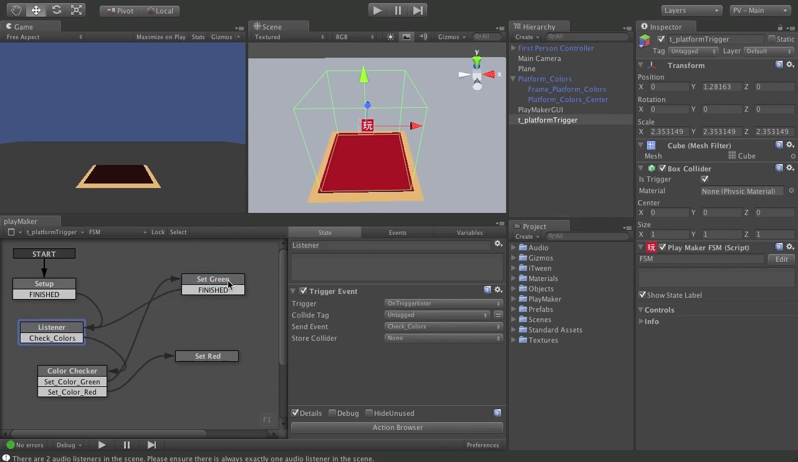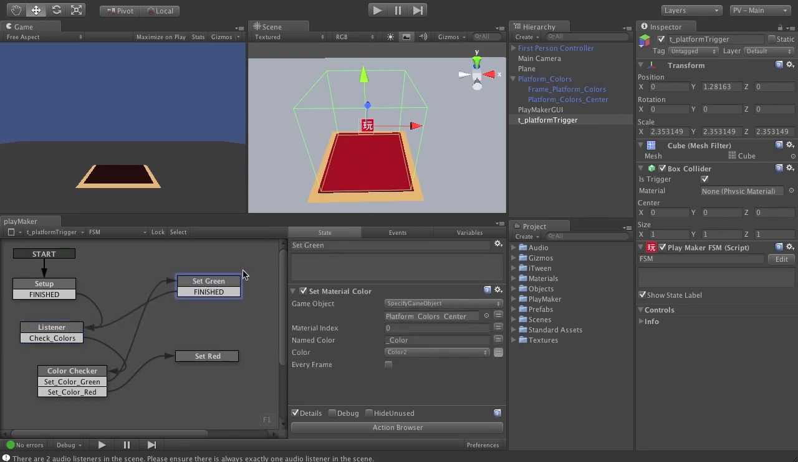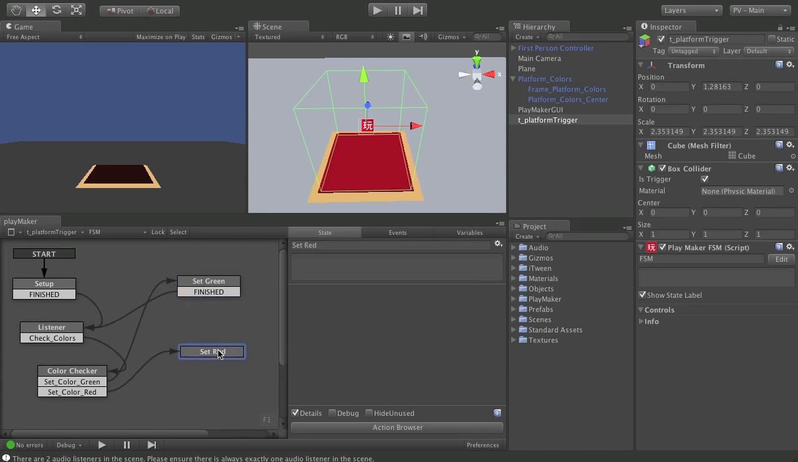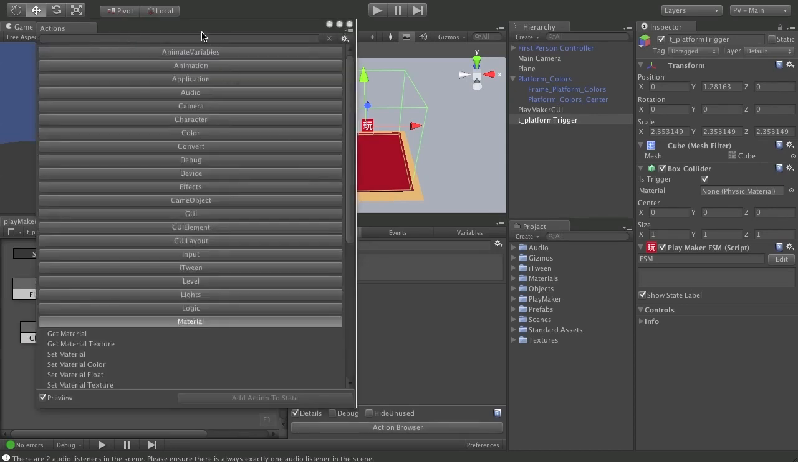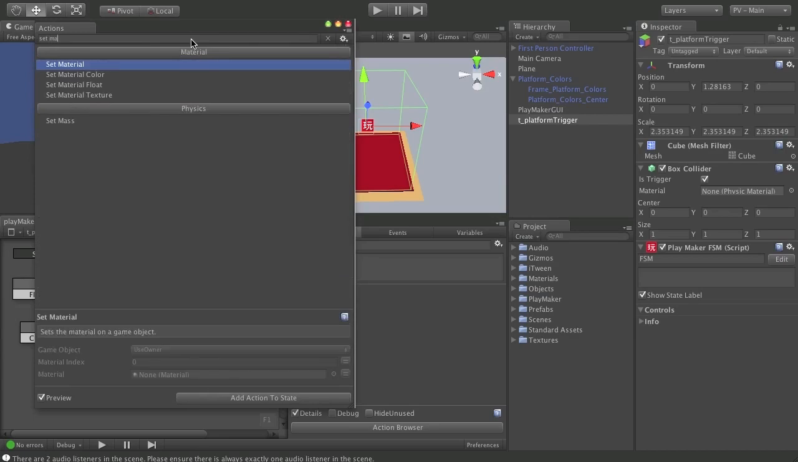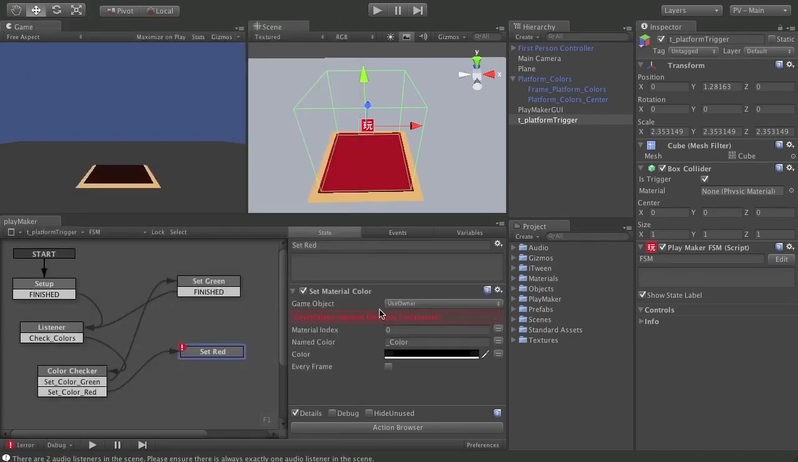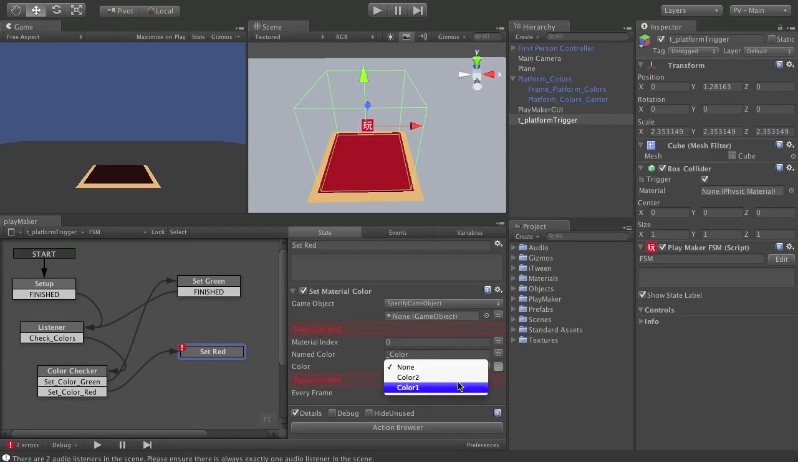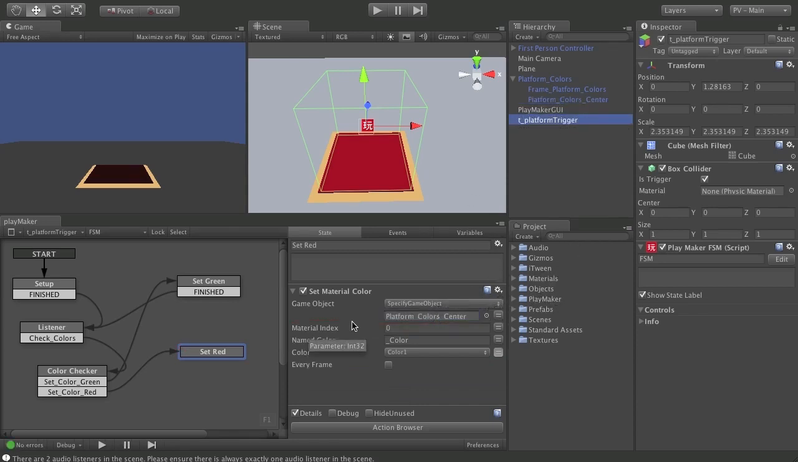It's right here. So that's it. I just go in here, change the color, come back. So let's set that up for red too. For the action browser, set material color and specify game object. And let's pick color 1, drag this into the game object, and we are set.